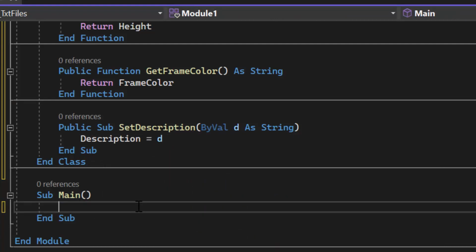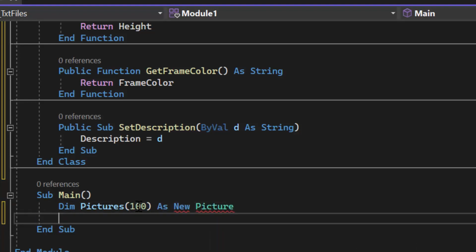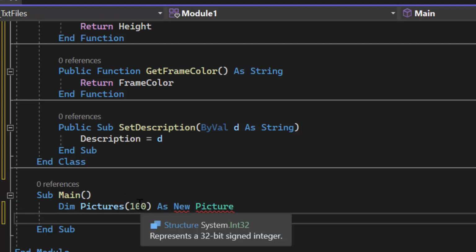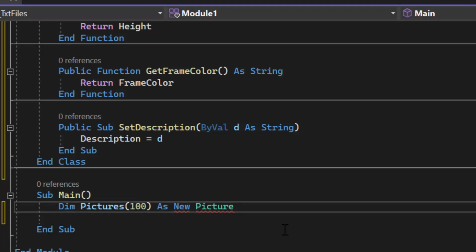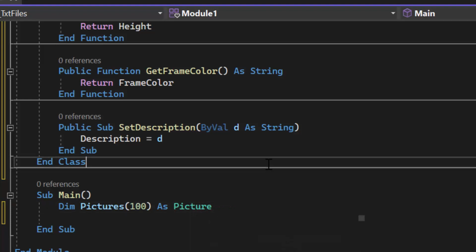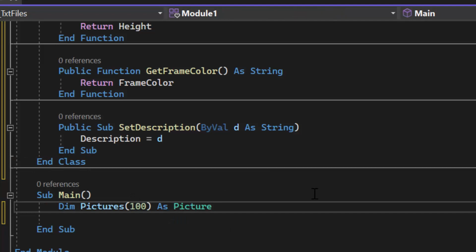Now, they want us to create an array of picture objects. So I'm going to call mine pictures. They want 100 of them. Now, if I do new picture, it's going to give me an error. When you have an array of objects and you're creating them, you have to omit the keyword new. So you simply do it as picture. Now, when we create an object later, we're going to reference the index of the array and then use the public sub new. We're going to call that constructor. So we'll see that in just a little bit. In the meantime, let's swing back over to the question and take a look at the next part.